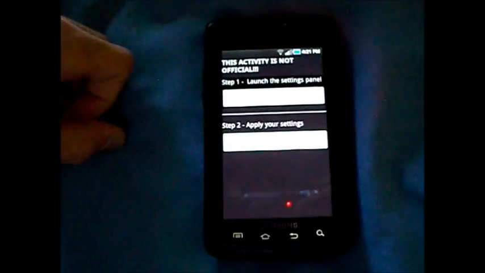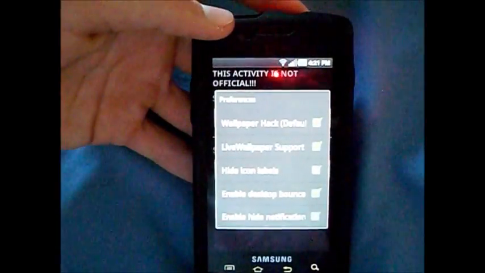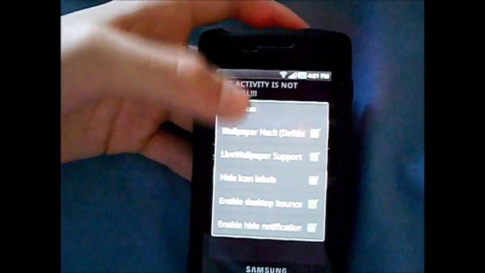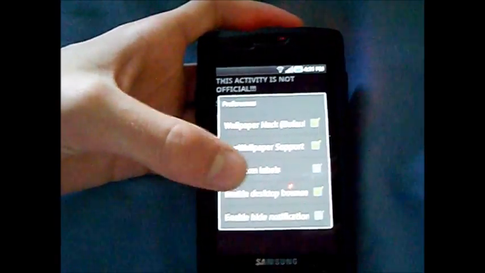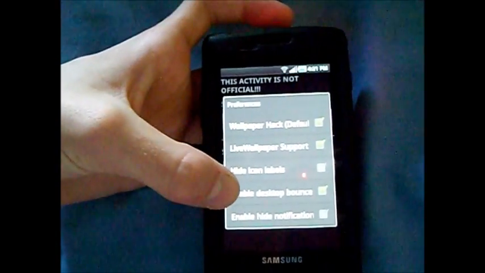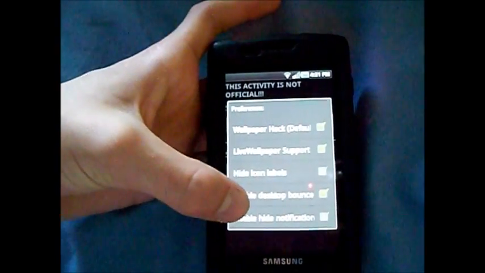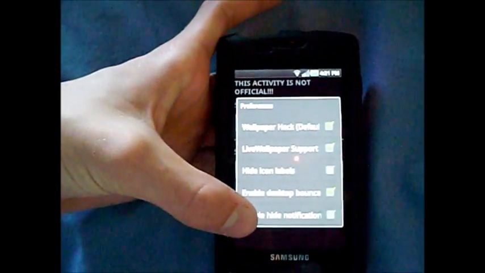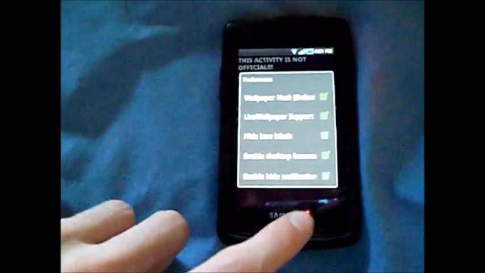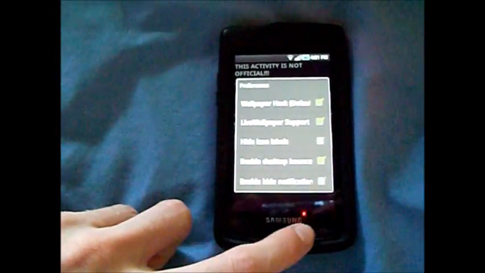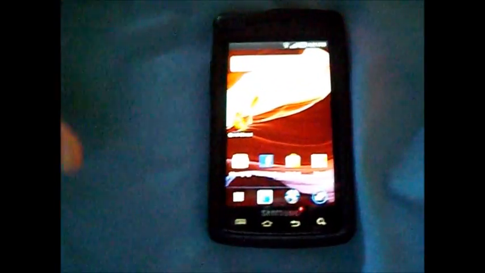So let's hop in the launcher preferences real quick. I'll show you the settings. And this is all they have in terms of settings: wallpaper hack, live wallpaper support. So this does have live wallpaper support. I'll show you in a sec. Hide icon labels, which is going to take off the label if it says market. It won't say market. It'll just show the icon. Enable desktop mounts, which looks a little bit nicer. And enable hide notification, which I assume hides the notification bar. And then when you choose your settings, you just hit apply settings, and then your settings will be applied.